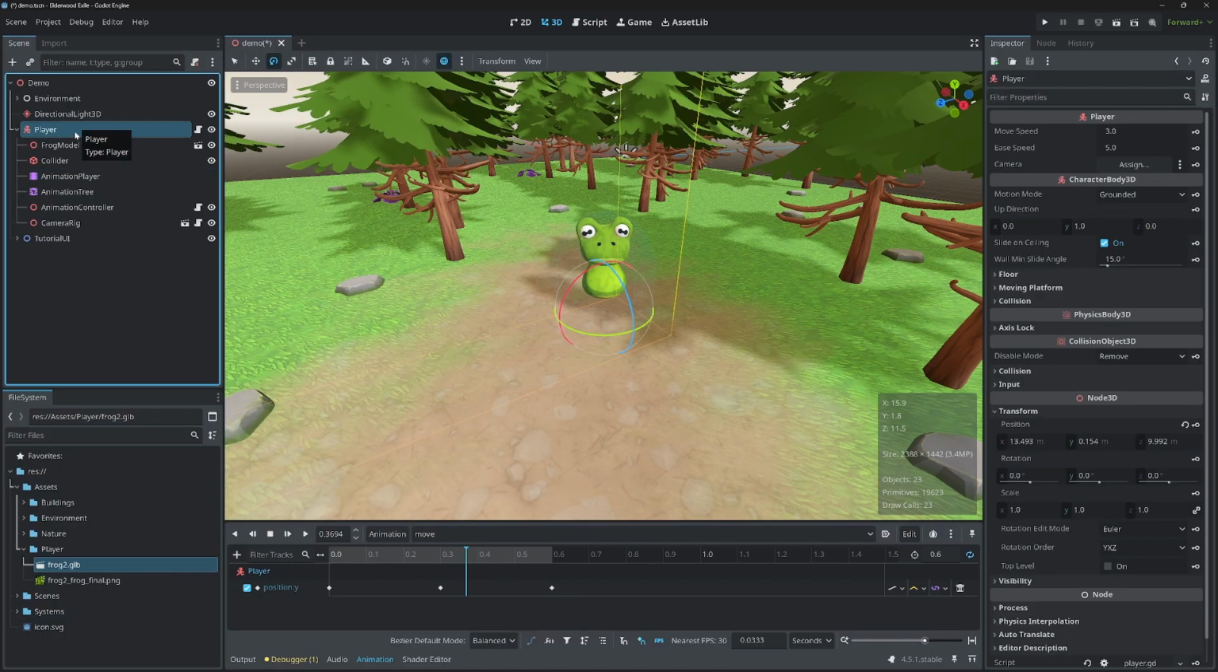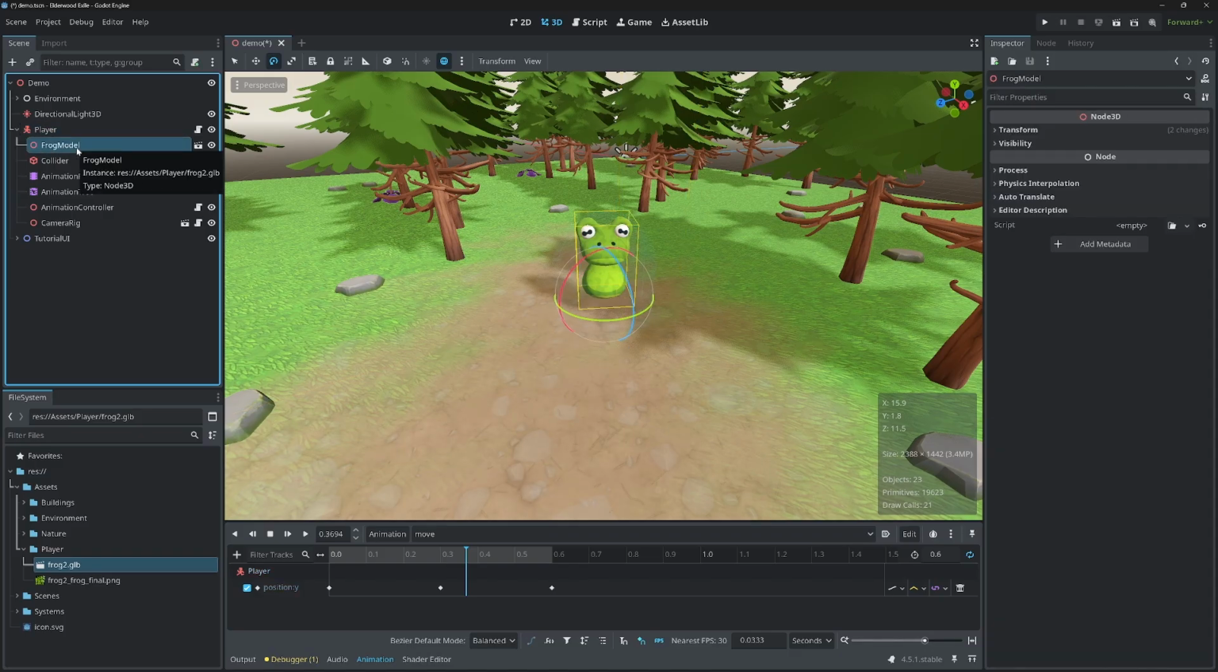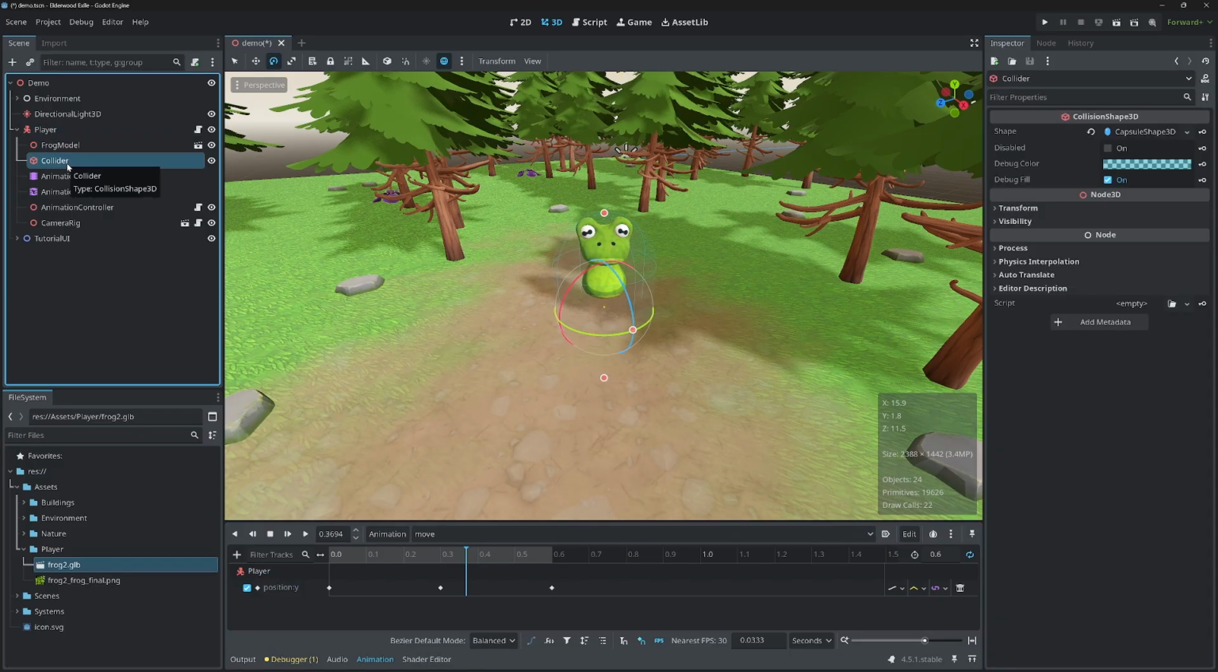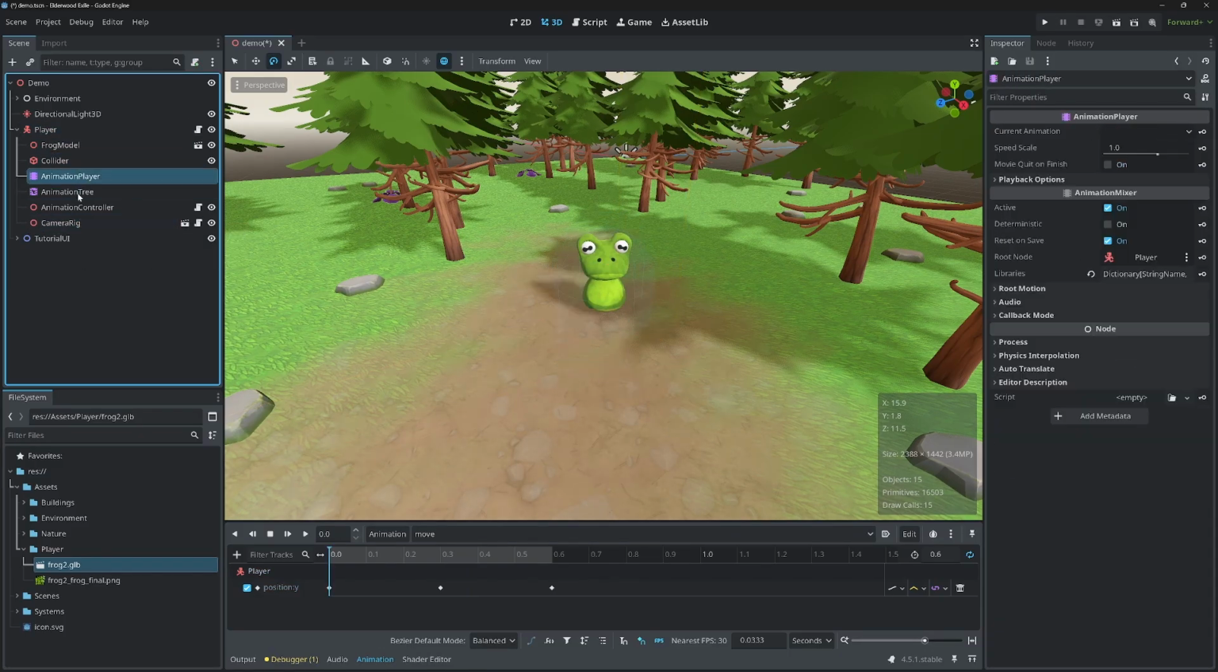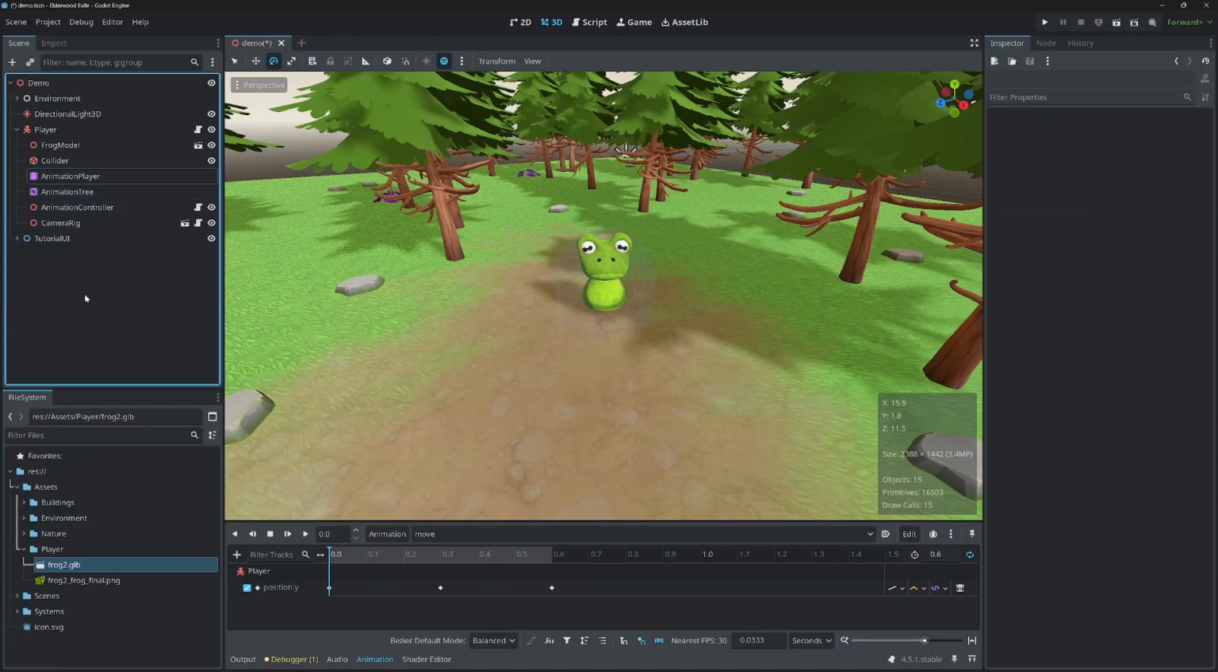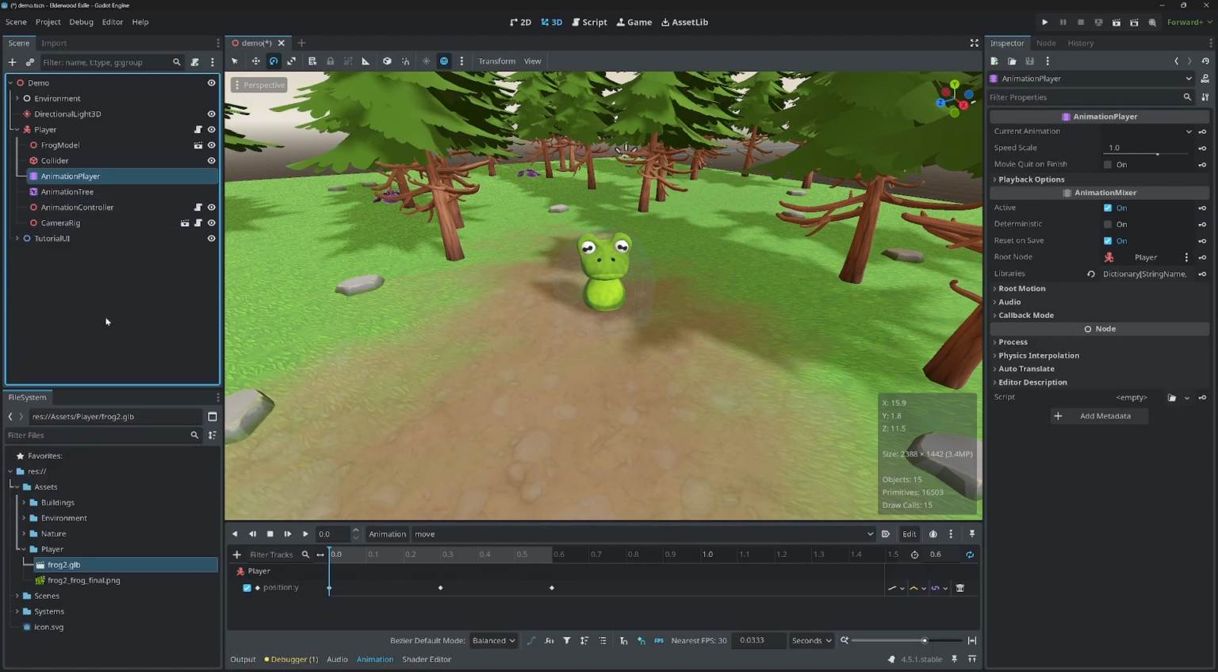So we have a player node, a character 3D, we have our new frog model, a capsule collider, and a camera rig, and we have three new components for animation. Let's start with the animation player. The animation player is a node that actually stores a library of different animations. The library can be imported from other software. You can also create manual animations right in Godot.